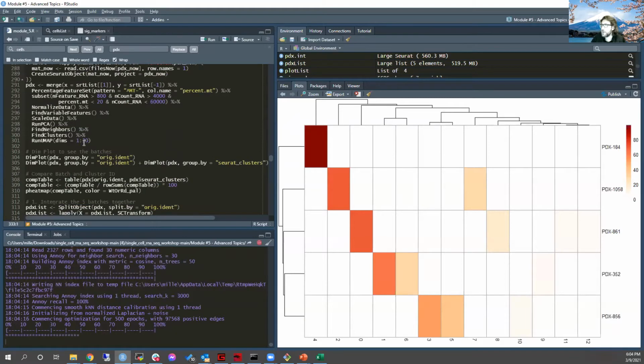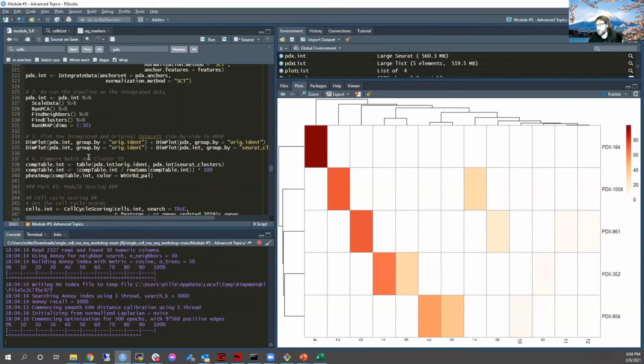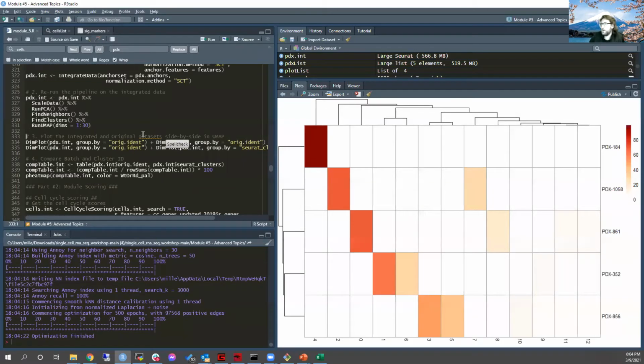Is this the right number of neighbors? Yeah, it was. Okay. Or number of dimensions, yeah. All right, done. And let's go ahead and take a look now.